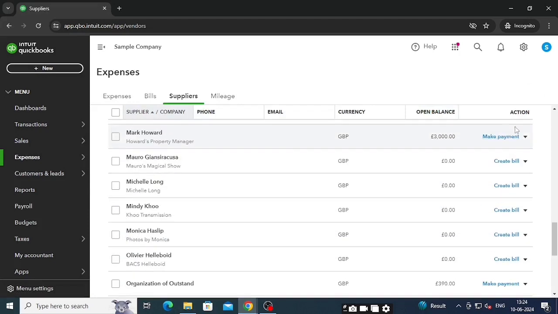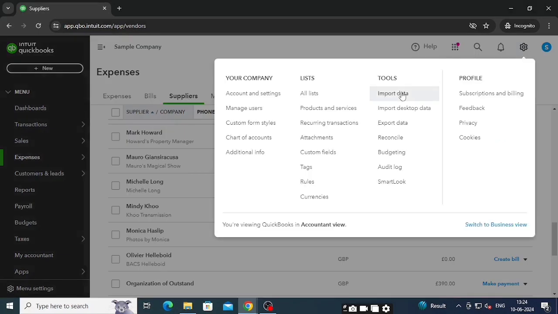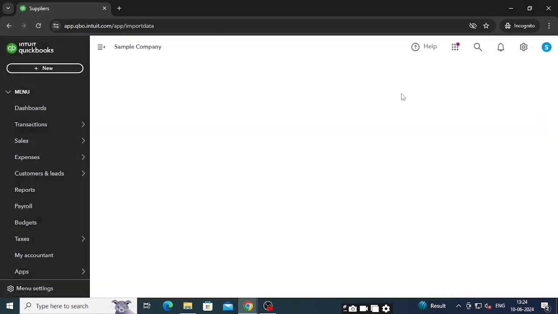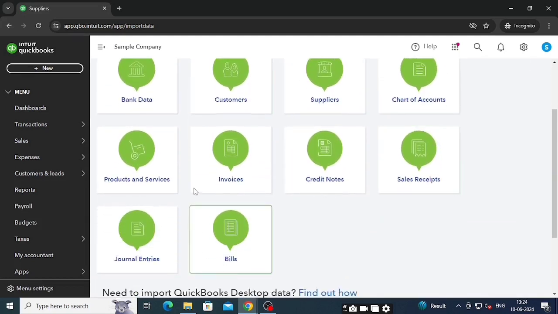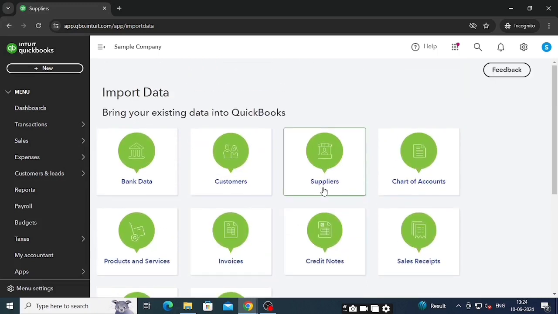Fine. Now just click on settings. Here you will get the option of import data. Once you click there, you will get this kind of display, and these are the things which we can import in QuickBooks Online. Okay, so in this video we are just focusing on suppliers. So just click on suppliers.